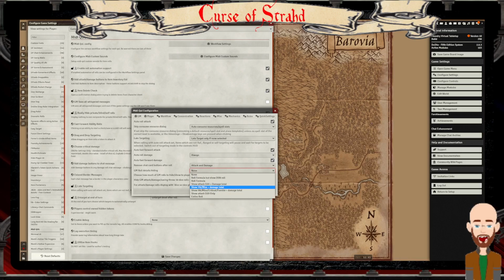I don't show criticals and fumbles because of Silvery Barbs. Because I don't want them targeting my critical hits. Because let's see here. Let's go ahead and pull up Silvery Barbs.